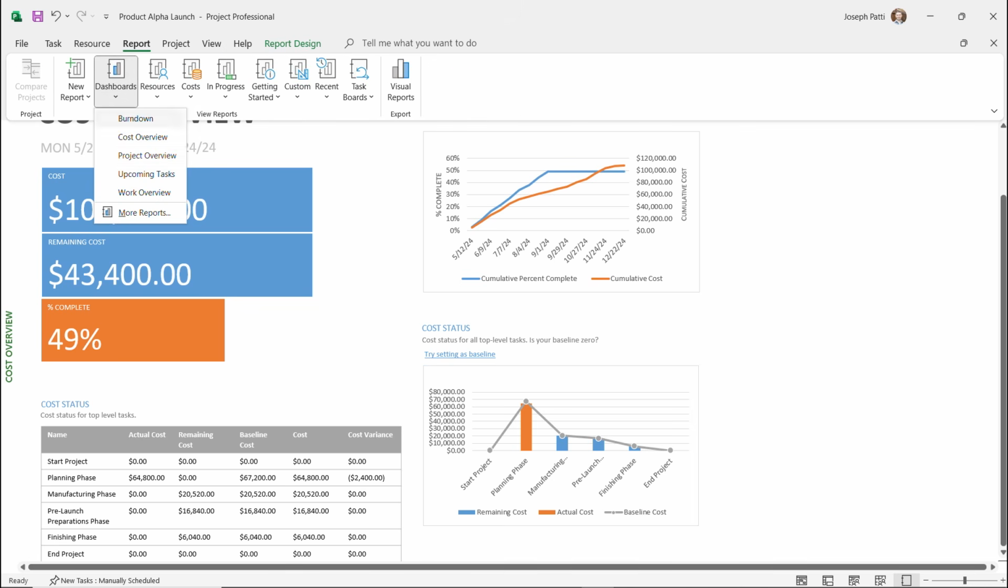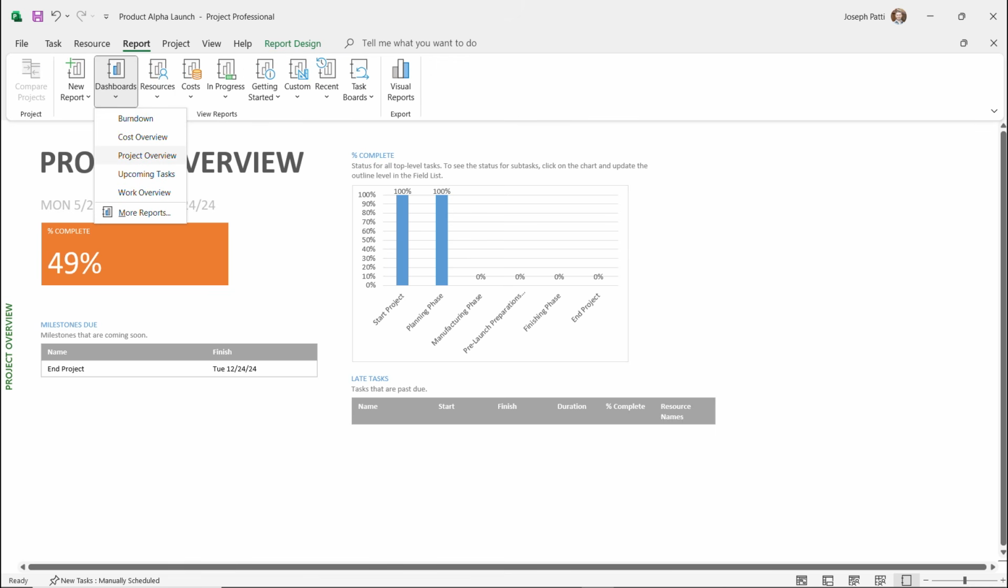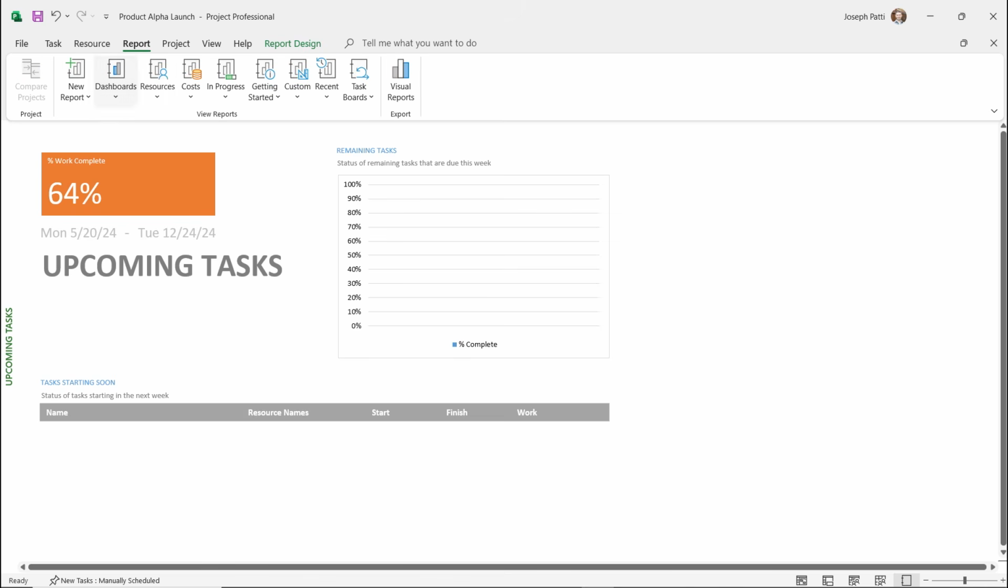Another one that we have access to is the project overview, another favorite of mine. It tells us that we're 100% complete with start and planning phase. We haven't really started on any of these other phases. It gives us our percentage and then any milestones that are due or coming up. This next one is also known as the upcoming tasks. So it'll just showcase anything that's upcoming or starting soon. Nothing so far, so we're good to go.